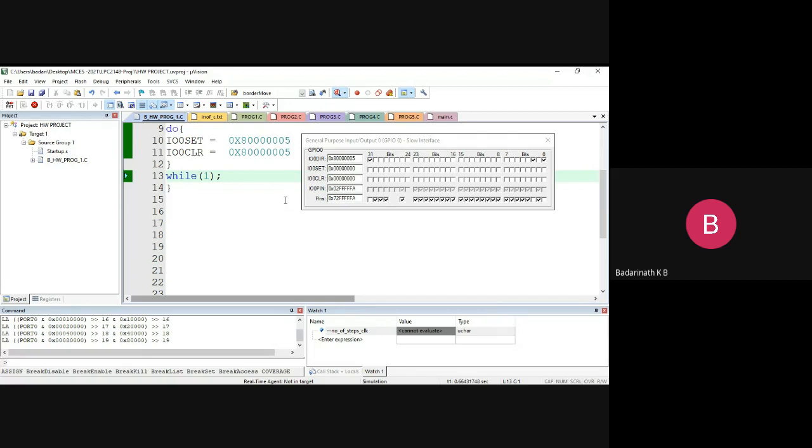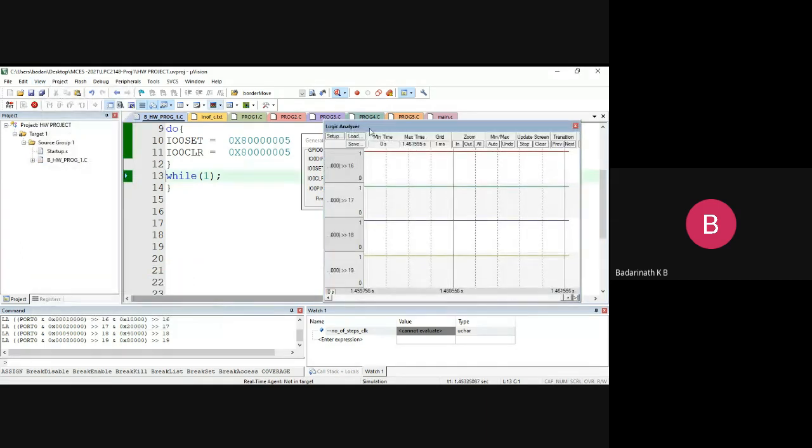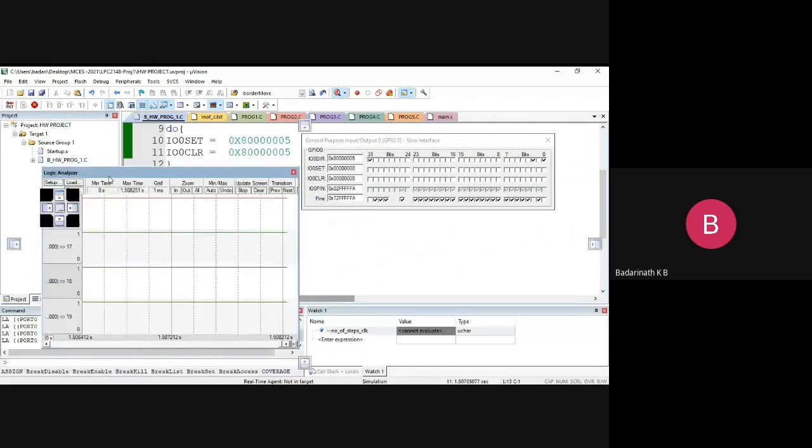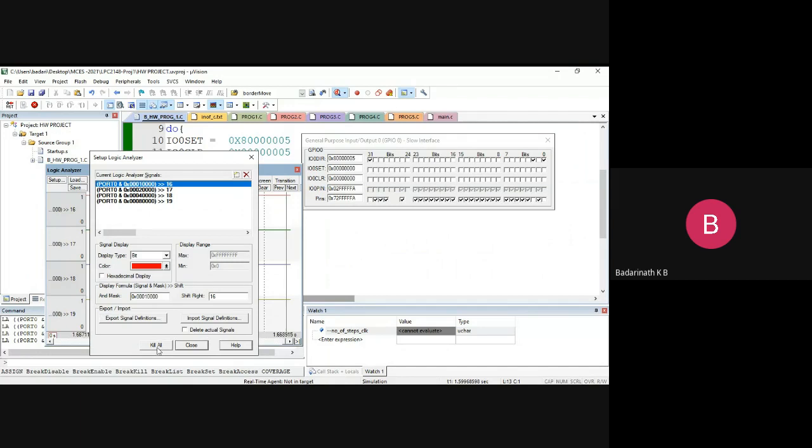Now, to see how this signal is coming, I want to observe that signal. There is a tool called the logic analyzer. You can choose it from these shortcuts, or you can go to the View menu and the analysis windows, from where you can also take it. So I'll take a logic analyzer. I had already set it for certain things, so I'll clear everything and go to the setup. I'll kill all and remove all the signals. Let's see how to use a logic analyzer.